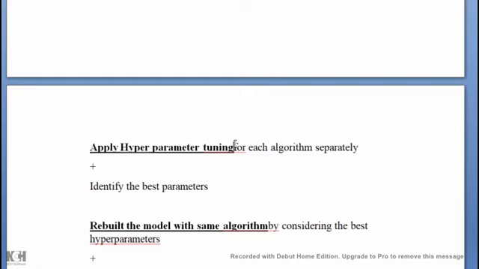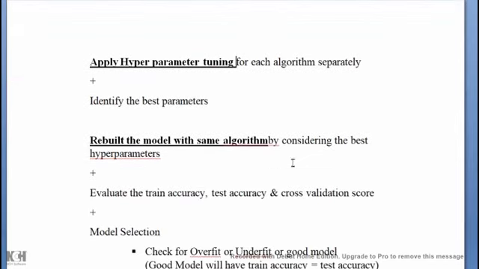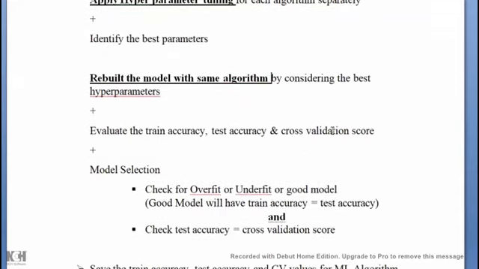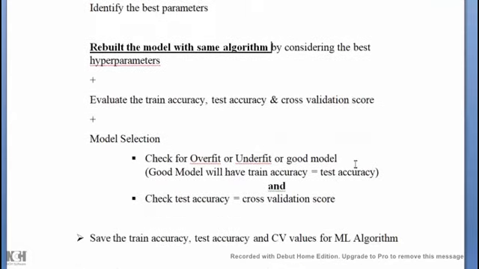So we apply hyperparameter tuning for each algorithm separately and identify the best parameters. Once we identify the best parameters, we rebuild the same algorithm, this time considering the best hyperparameters. Again, we calculate the train accuracy, test accuracy, and CV. We store this and decide whether default is best or this one is best. If both of them are the same, then automatically the default is the best one, because it will take less time.